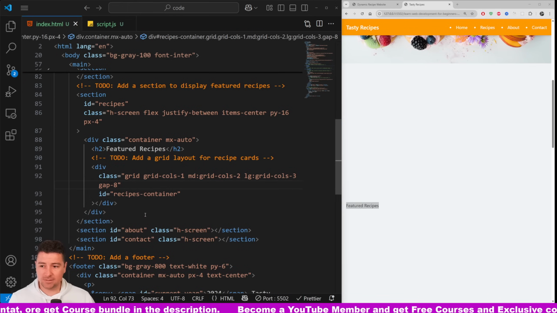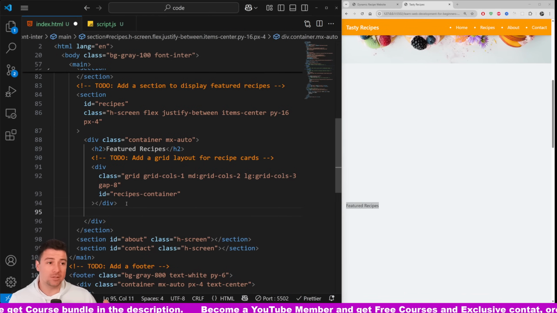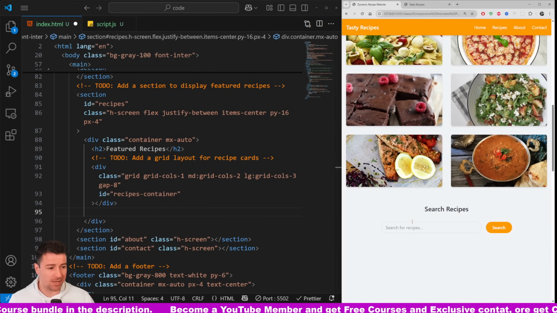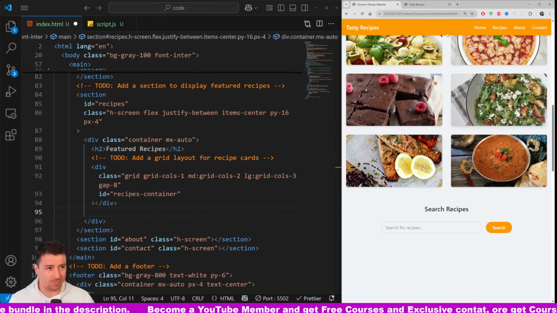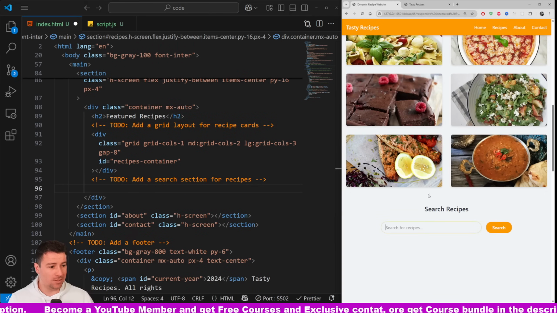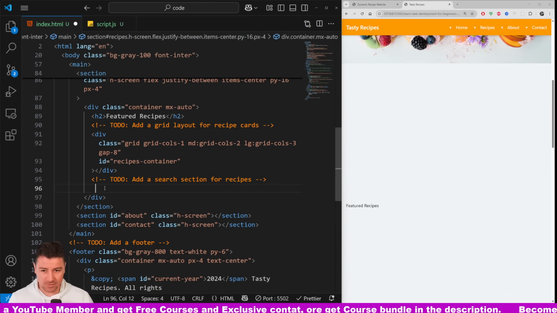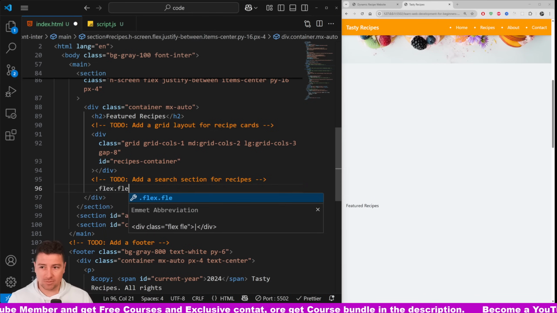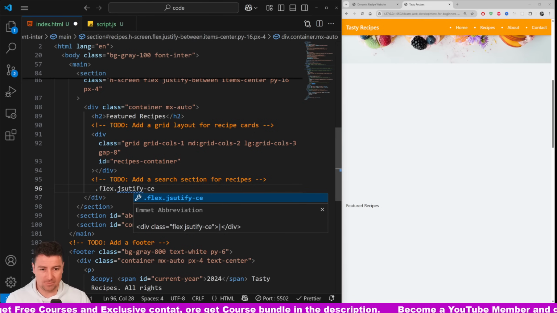Now after this, moving outside of this grid, we're going to need this little search section where we can search for different recipes. So let's add here another to-do: search section. For this, basically, we're going to have an input, a search button, and a little title up here. So let's create another container for this, a div with the class of flex. Then we're going to justify center, and we're going to add a margin to the bottom of 6.